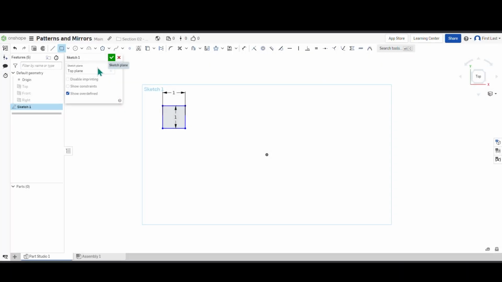Now that you know what patterns and mirrors are in CAD, let's go ahead and learn how to use these tools in OnShape. Let's start with the pattern tool. You can use this tool in your sketch, or you can use it on a part. We will start by using it in a sketch.